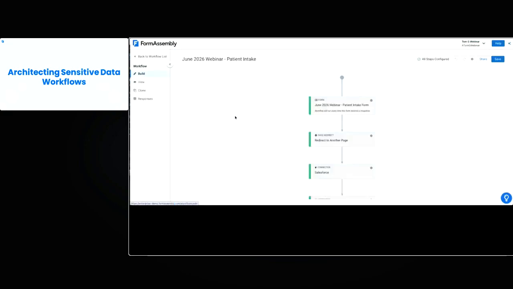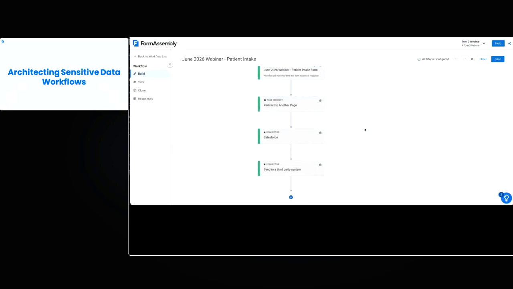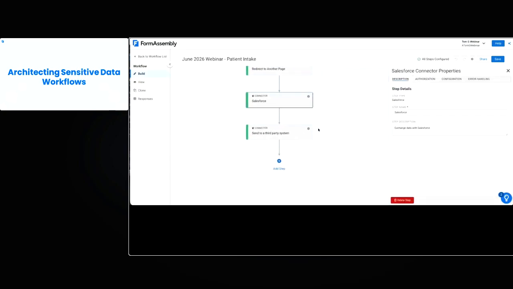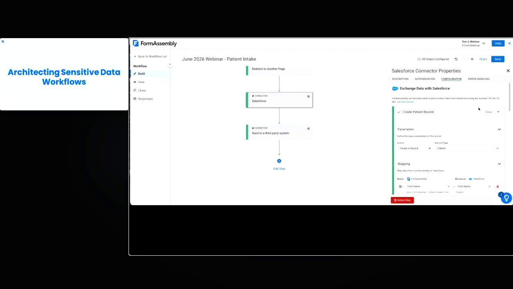We go back to the workflow, and we'll move on to the Salesforce connector. You'll notice here that I'm actually doing two actions. So once this form is submitted, I'm going to send the information to Salesforce, as that's the CRM that I'm using.